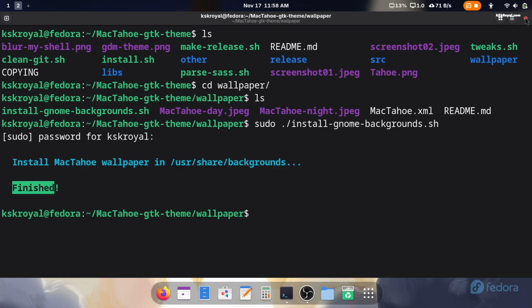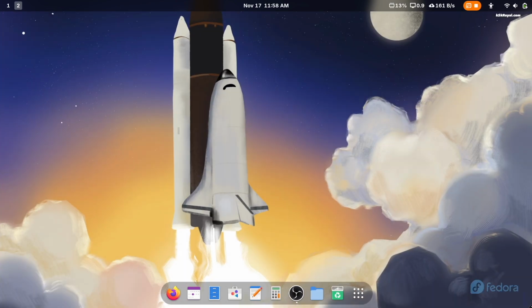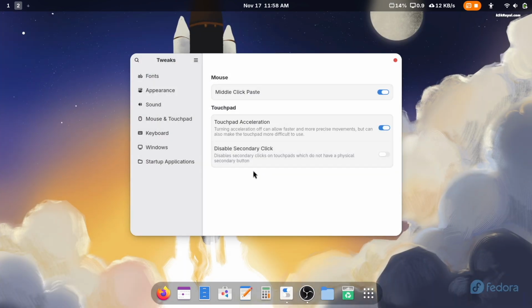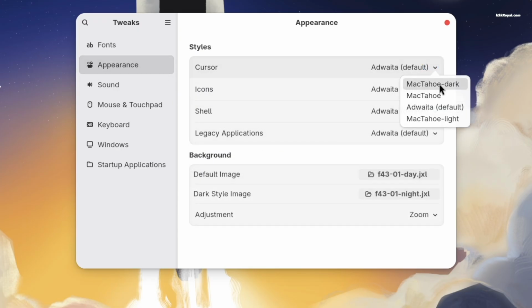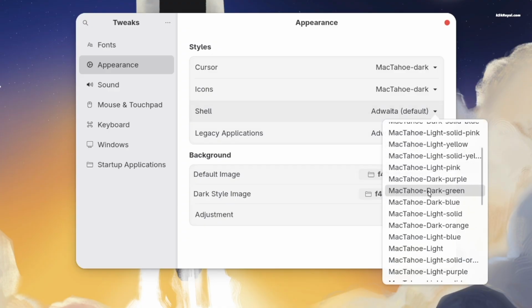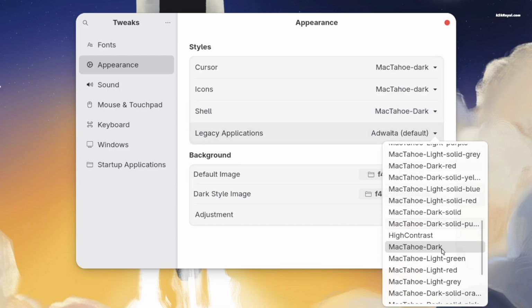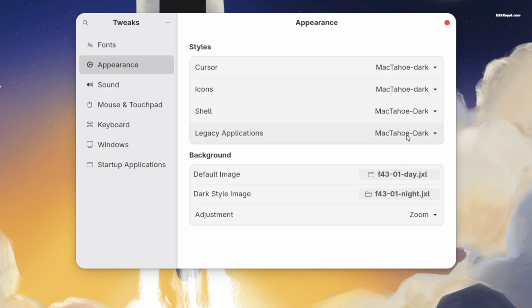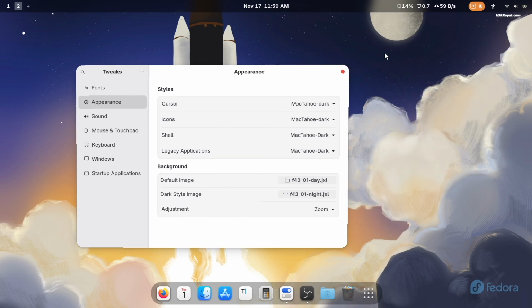Now let's open the Tweaks application. Under Appearance, change the icons to macOS. Now for the shell theme, select macOS Tahoe. I will stick with the default dark version for now. Next, go to Legacy Applications and choose the theme that matches your shell theme so everything remains consistent.